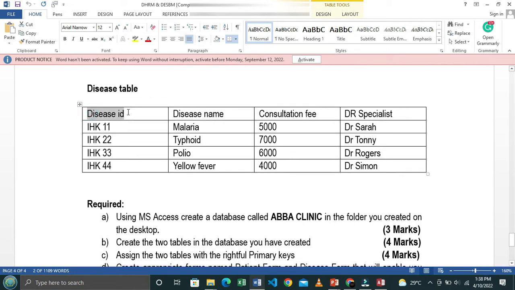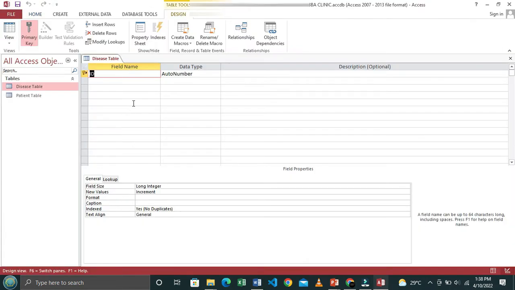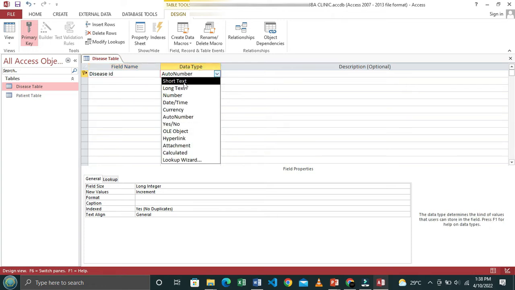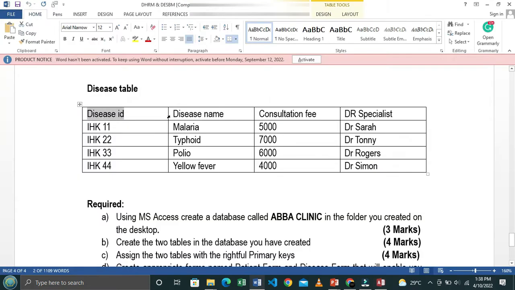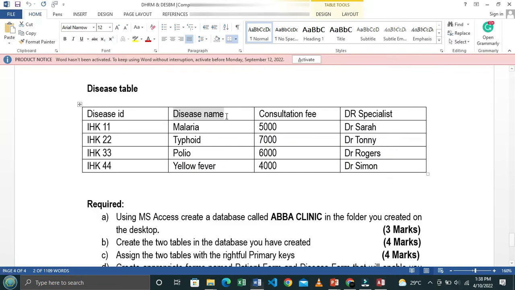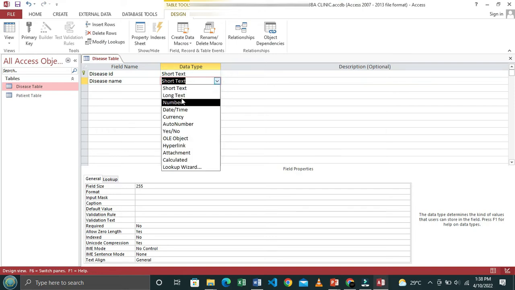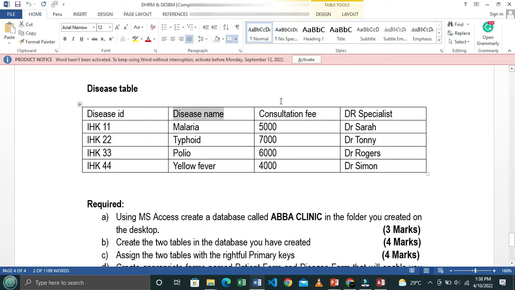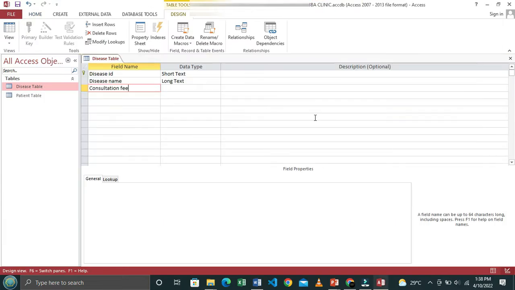Then disease ID. That is our primary key. I'll select short text, disease name. Okay, we have it in short text, but I'll do the needful. I'll place it in long text. Then we have consultation fee.